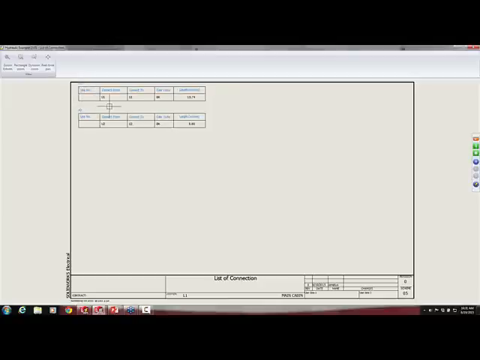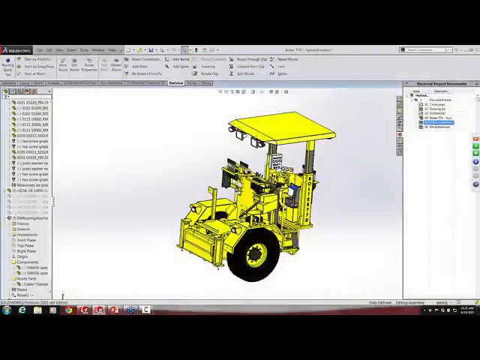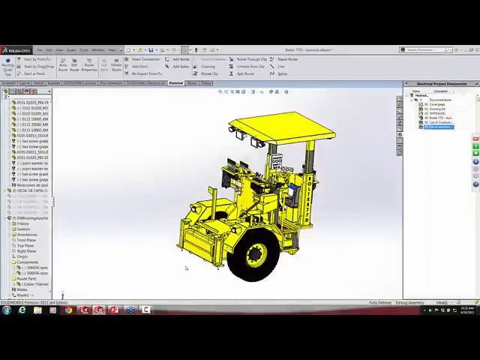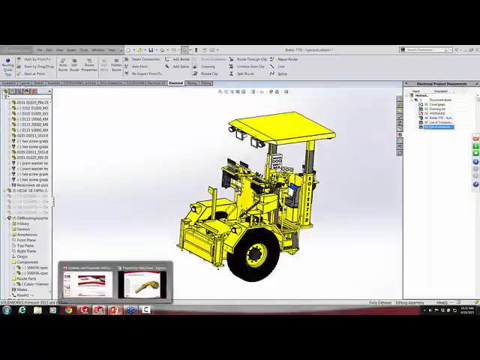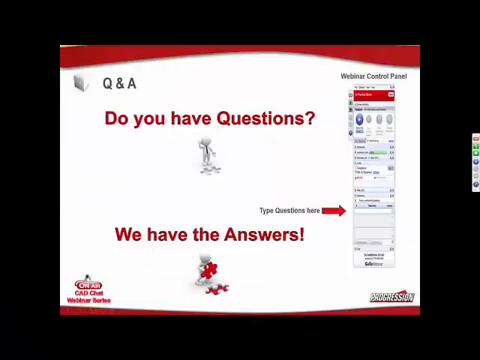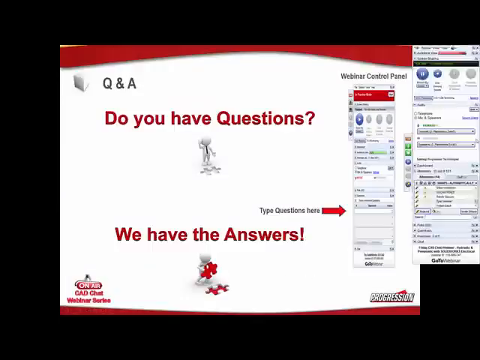Harness 1 goes from U1 to U1. Color of the hose is black, and there's the length of the hose. And there's the other report. These are the fittings for the different harnesses. So that is SolidWorks Electrical. Guess we'll now open it up to any questions you might have.